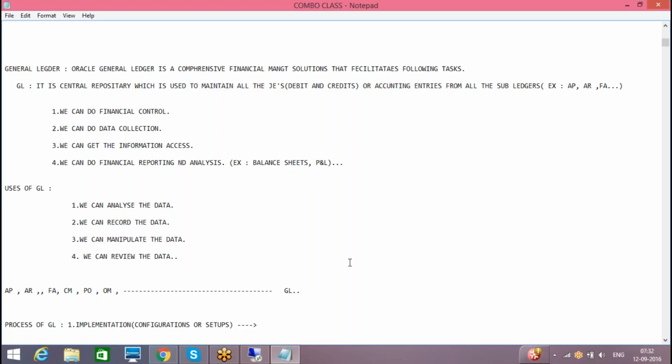You can do the data collection. Data collection in the sense of getting the data from other things, getting the data from legacy systems. Of course, it supports that. And the third one, we can get the information access from other modules. If you are importing from the AP module to GL or the AR module to general ledger, that is getting the information, right? That's one type of information from other modules. And what about the fourth one? We can do the financial reporting and analysis to take decisions. So these are the types of tasks we can perform from the general ledger.